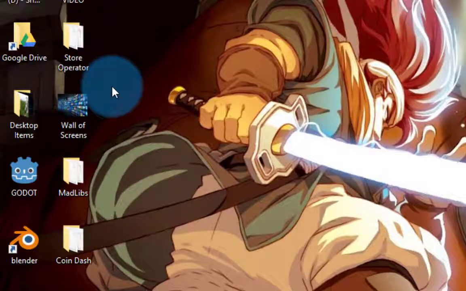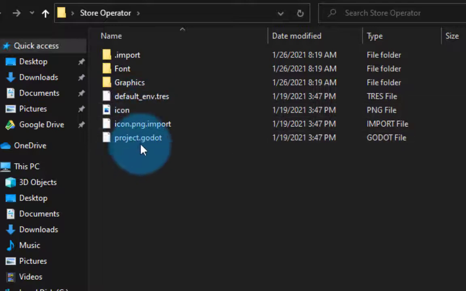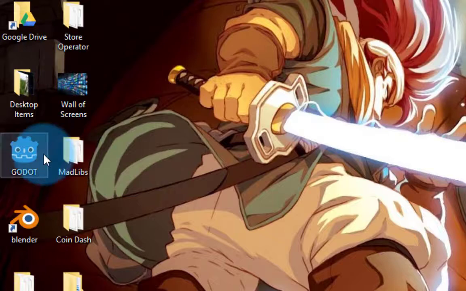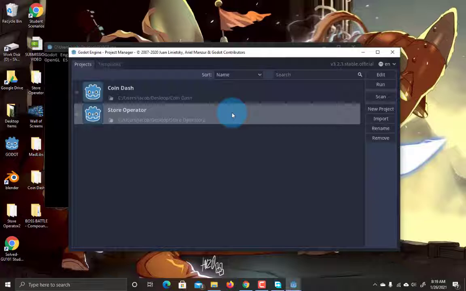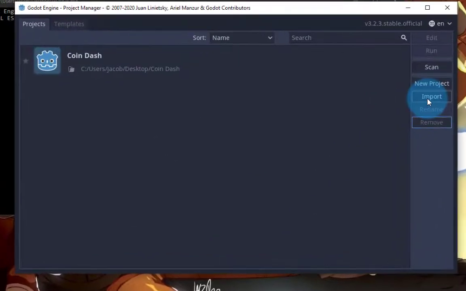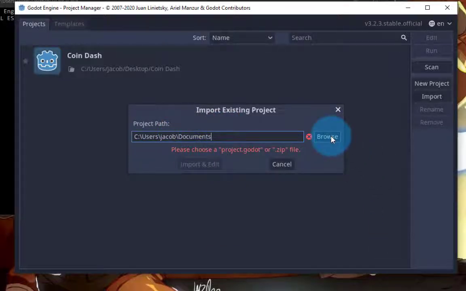And now the next step is we are ready to import the Godot file for you to work on. So let's open Godot up. I'm going to remove the Store Operator project here so it doesn't confuse you. But what we're going to do is import the file in the folder. Again, your folder is either in the Documents folder or on your desktop. So let's browse for that folder.